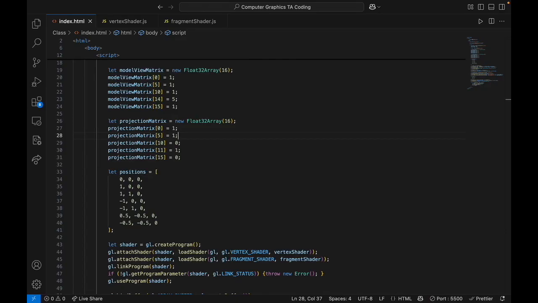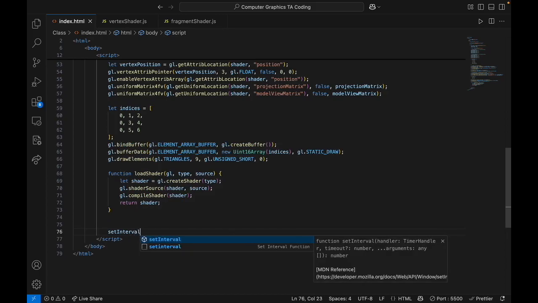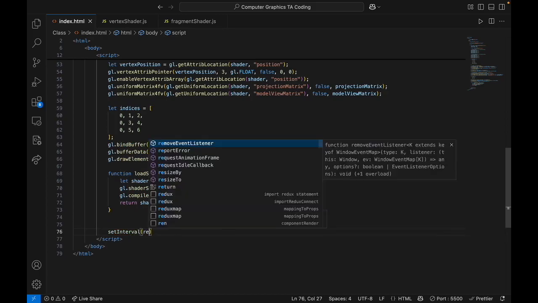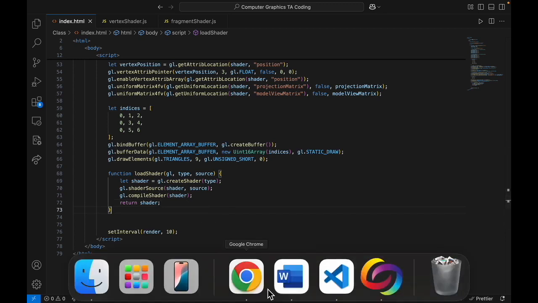Next, in order to make it move, we're gonna set an interval and call the render function every 10 milliseconds. So to do that, we're gonna right here use setInterval. We're gonna use that function, and then we're gonna make our own render function, and then we're gonna set it to 10 milliseconds. If we go here, all is fine.